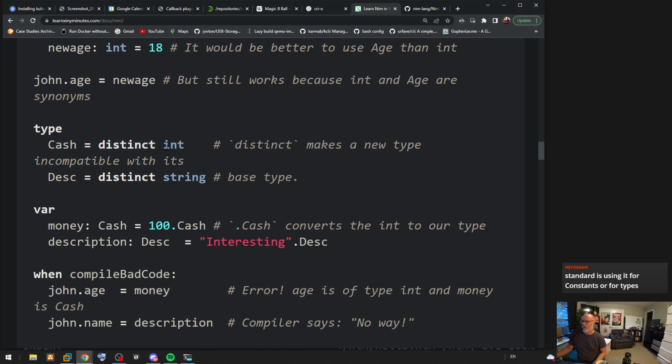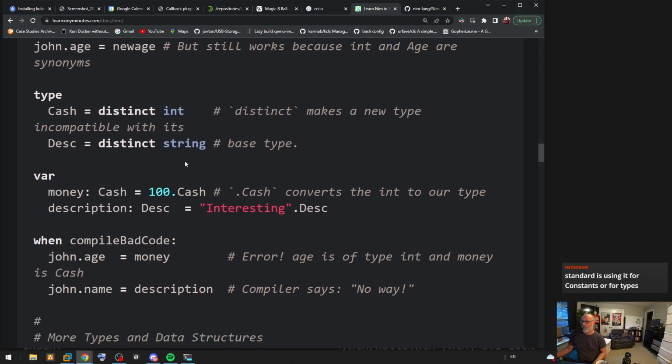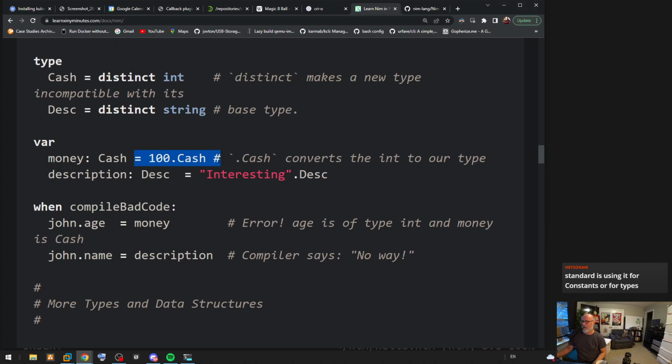Type cache equals distinct int. Var money equals cache 100.cache. What? Converts the int to our type. That's like, what? That's a cast. That's casting. Yeah, that's how you cast. That is weird. Oh, they both do that? I would probably do the first because I'm used to seeing that kind of cast everywhere.